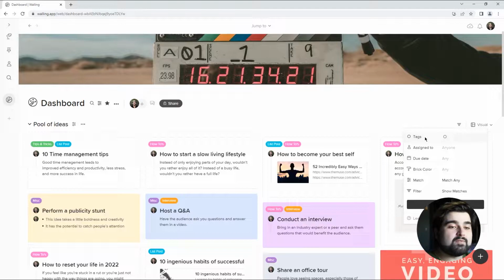And as you can see, the filter criteria that you can choose from are tags, who it's assigned to, which is great if you're using Walling with multiple people, the due date, which is great for quickly analyzing what you've got coming up soon as opposed to overall, and the brick color. There's also a match specification, so if you want it to match any of the criteria you give it versus the exact criteria that you give it, that's just toggleable with a click. Same thing with this one, you can choose between showing all of the matches or hiding all of the matches. So that's the section filter in a nutshell, but let's talk about how we can use it with our sections.